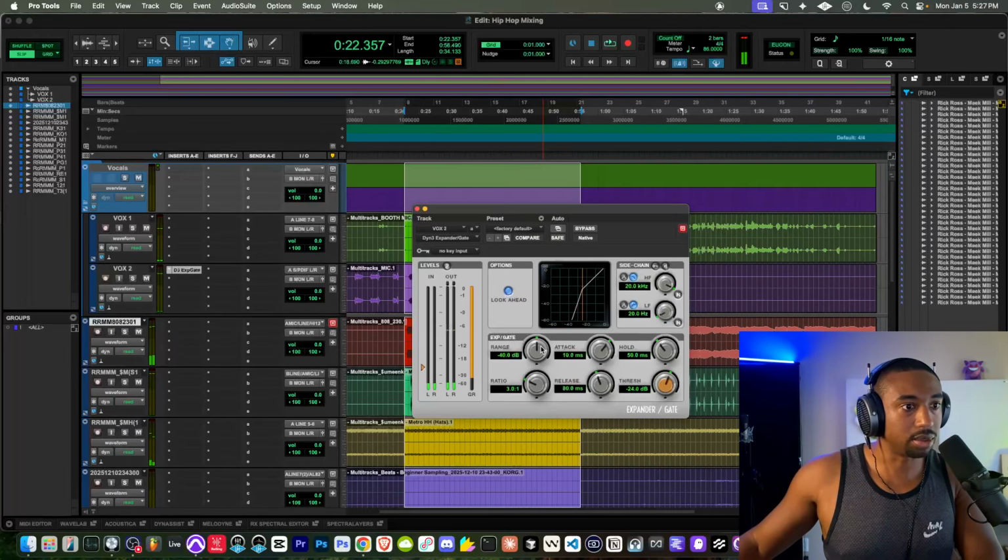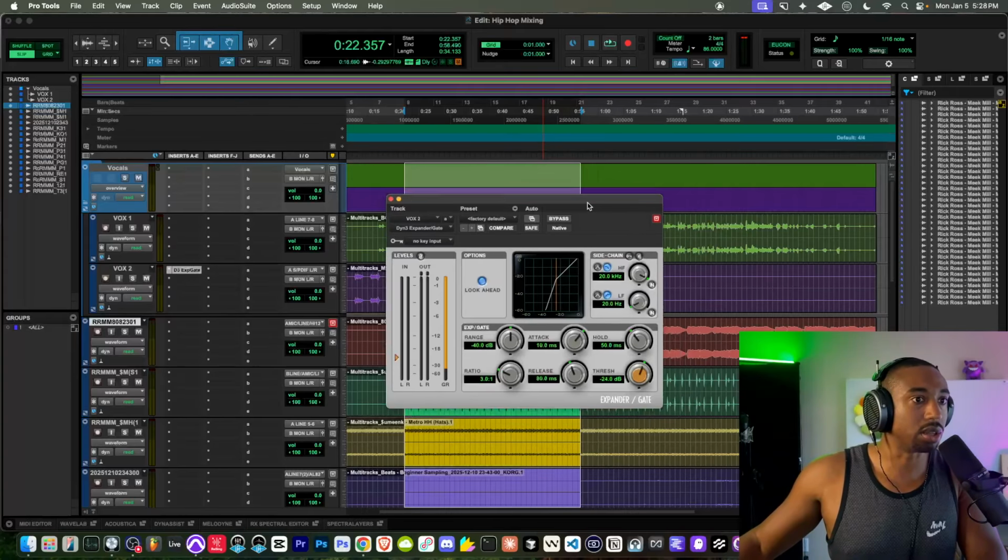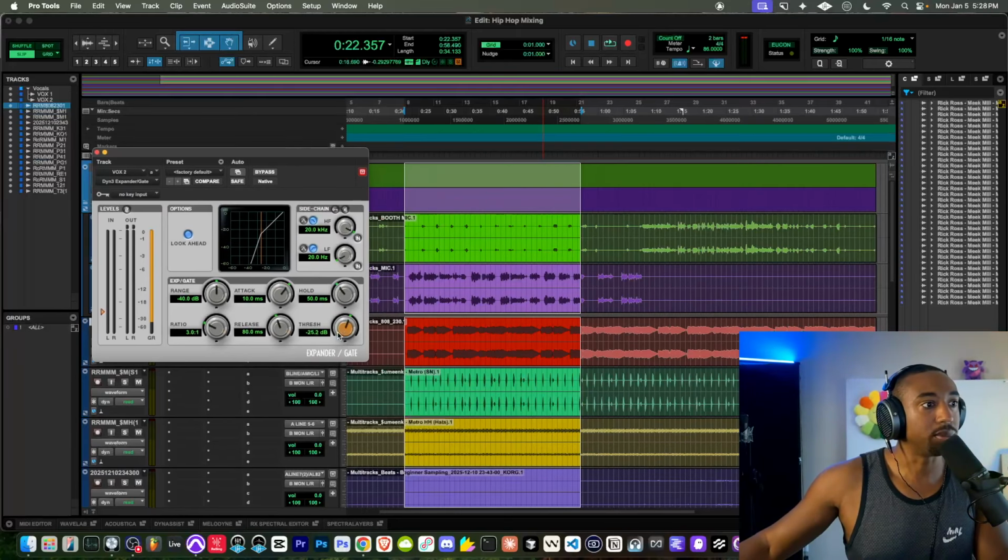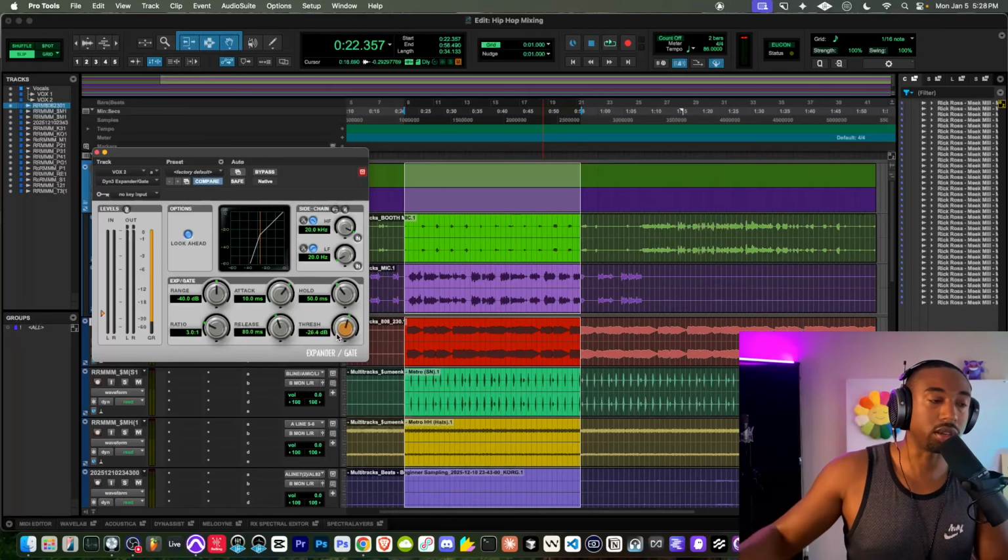So I'm just gonna set the threshold. Wrong button there. Whoops. All right, let's set the threshold in the bottom right. Should be that vertical line. This is basically where we're going to cut the vocal volume off.